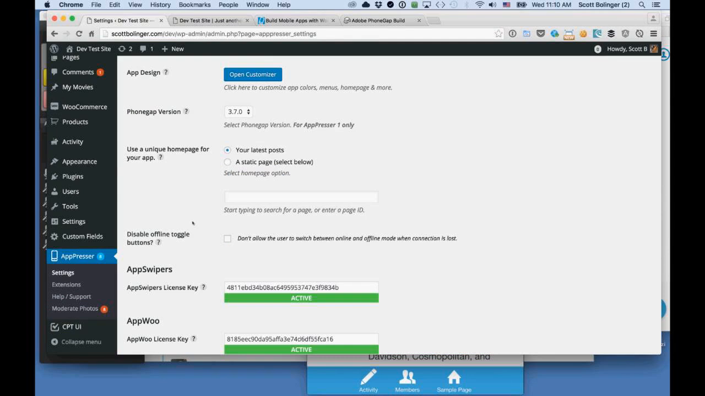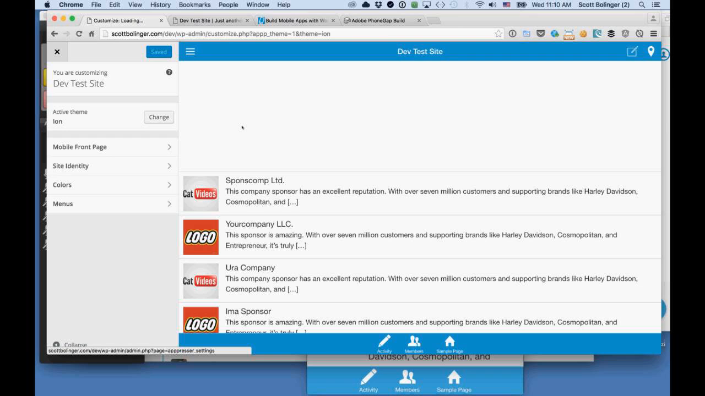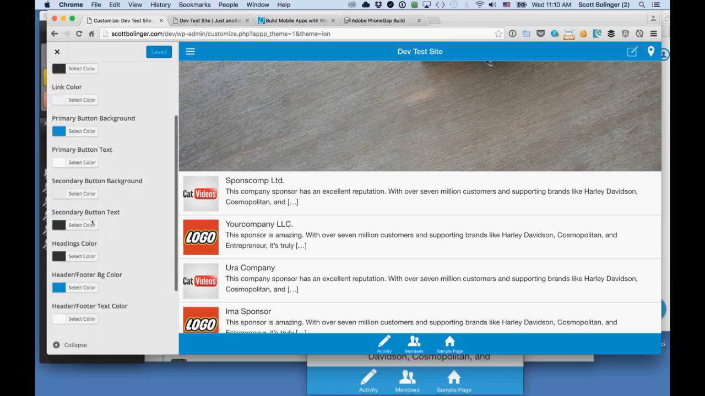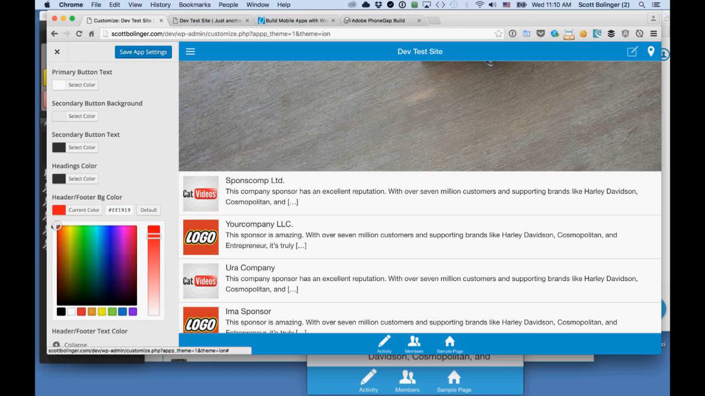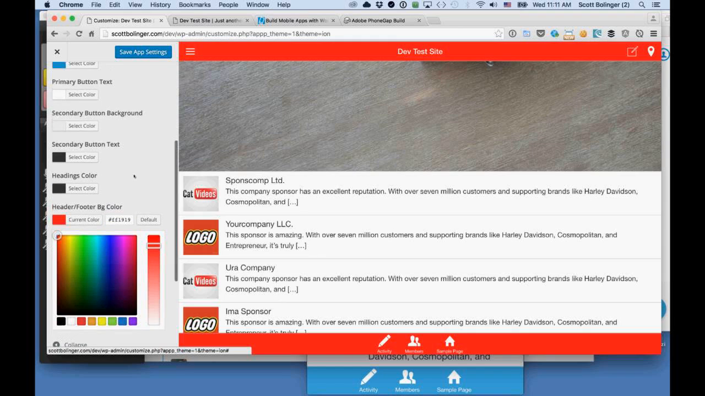So once we have all this set up and configured, one of the other things we can do is customize the app. We customize it by clicking this Open Customizer button. That's going to show the theme that we've chosen for the app in the preview, and this is the same as customizing a WordPress theme. Then what we can do is actually change the colors. One thing I can do, if I wanted a red header and footer, is change that.